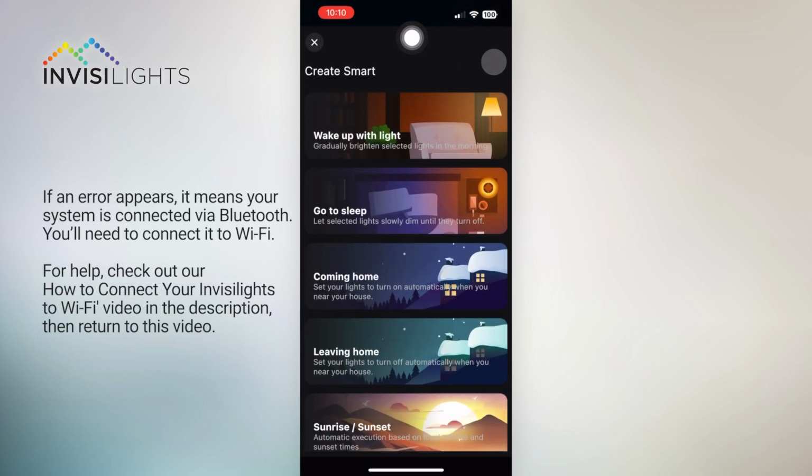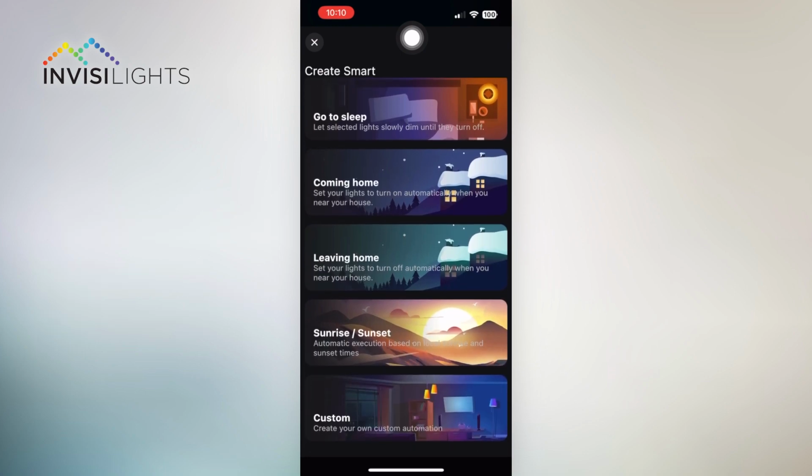If an error appears, it means your system is connected via Bluetooth. You'll need to connect it to Wi-Fi. For help, check out our How to Connect Your InvisiLights to Wi-Fi video in the description, then return to this video. Once your system is connected to Wi-Fi, you'll see a menu of options.